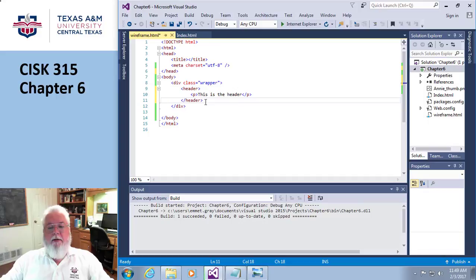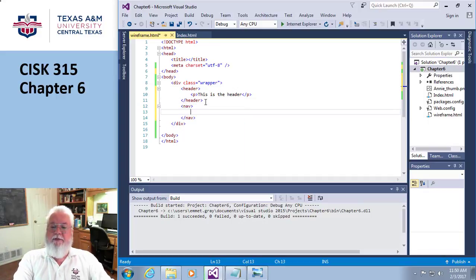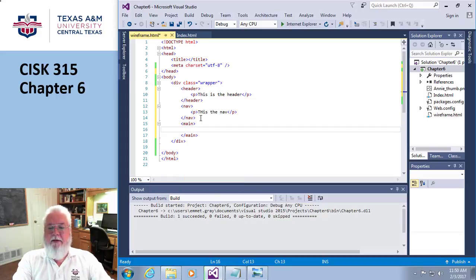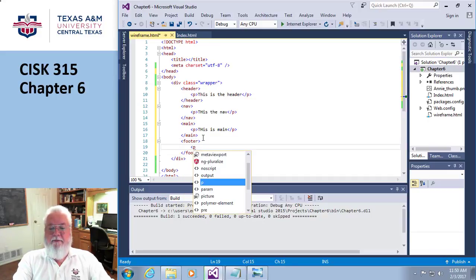Cool. And then after the header, I'm going to do nav. And look, this is a nav. Okie dokie. And then main, which is where the main stuff should be. Paragraph. This is main. And one last one called footer. And paragraph. This is the footer.